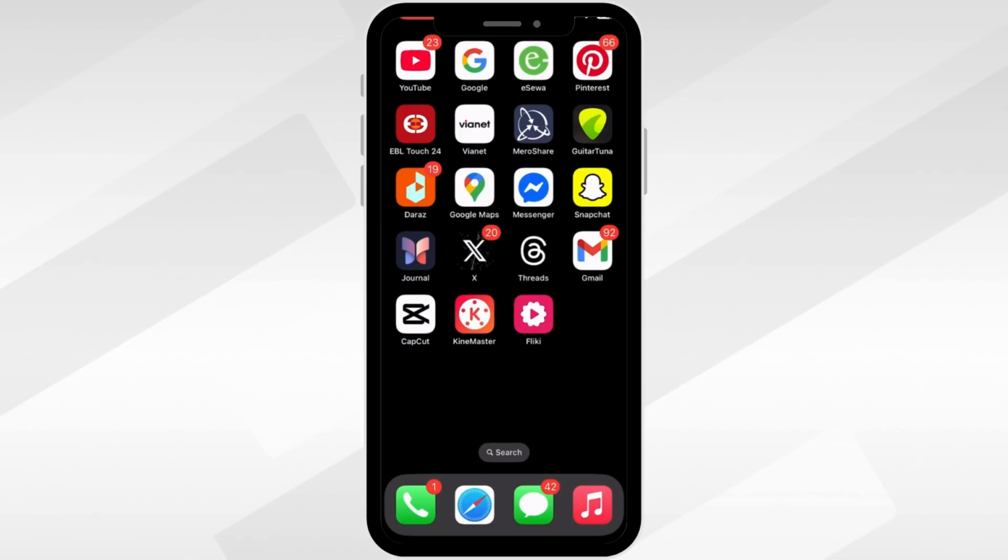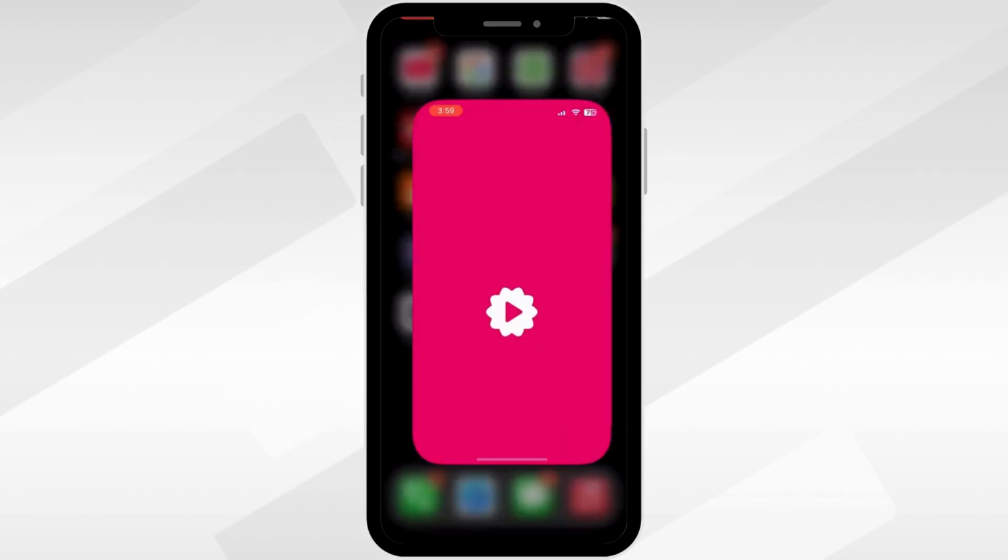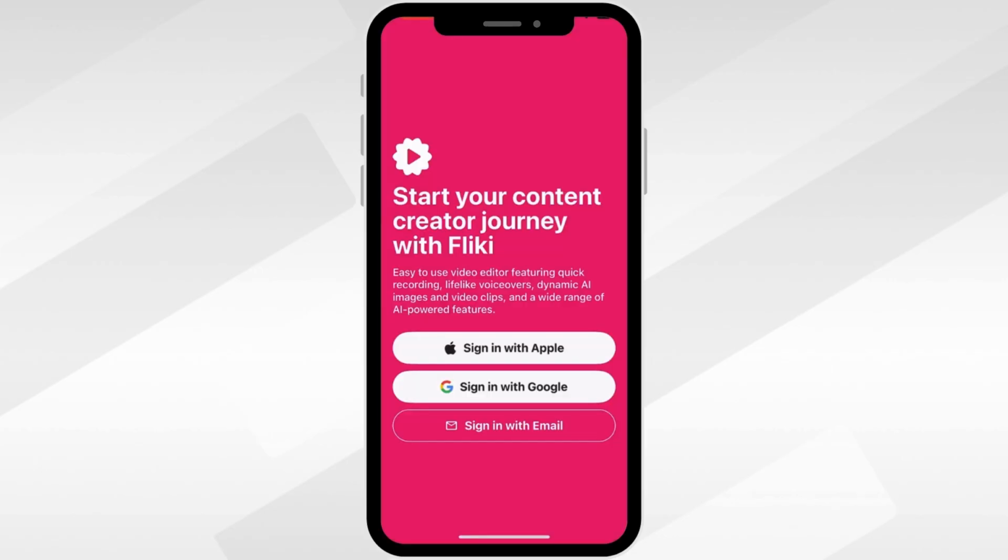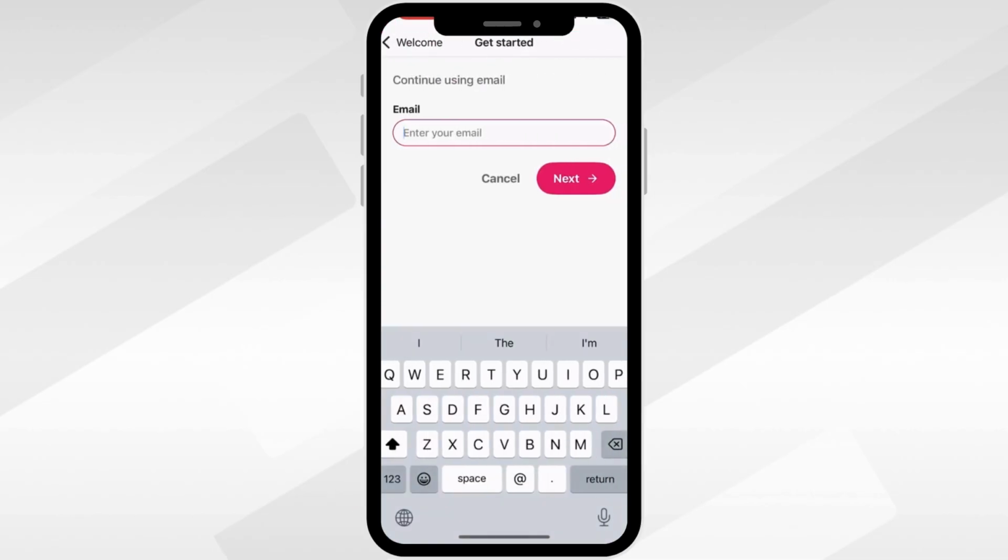Once installed, go ahead and launch the app. On the welcome screen, you will see options: sign in with Apple, sign in with Google, sign in with email. Choose whichever you would like. I will choose sign in with email. Tap on it. Now enter your email.